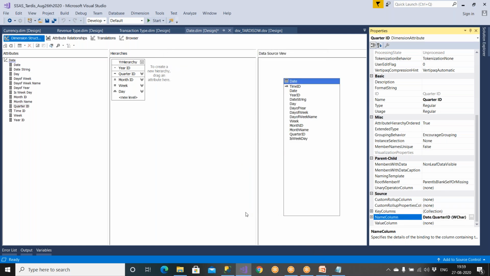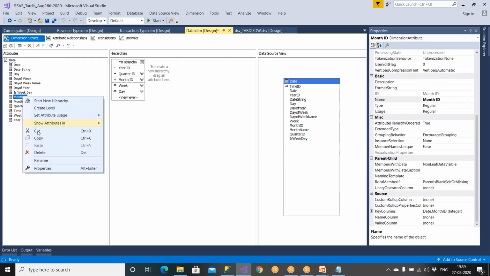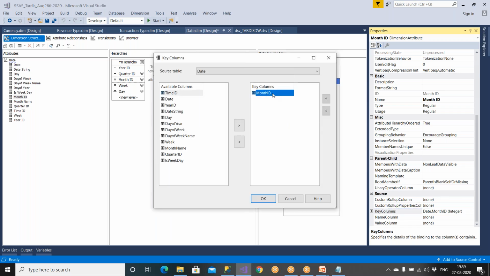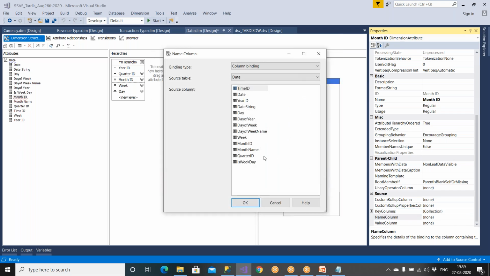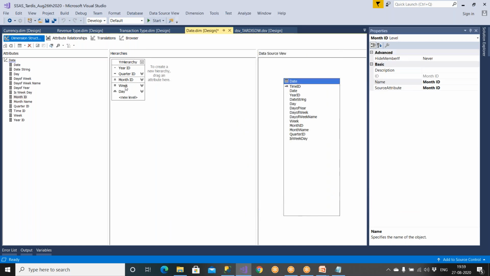Clear? Now after the quarter, you have to go to the month. Where is the month ID? Right click, go to properties. For the month, what all you need to add? Before the month, we have quarter and year. So we have quarter ID and year ID that you need to add. Clear? And adjust year ID, quarter ID, month. That is fine. Now name of the column. Name of the column is month ID. Okay, so choose that. So after the month, we have a week.